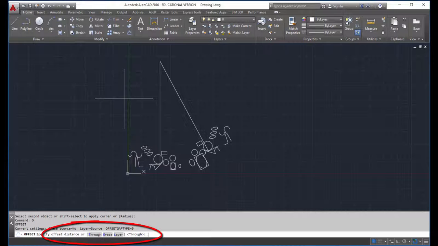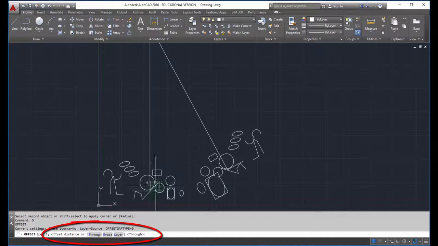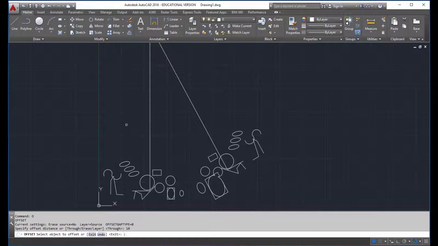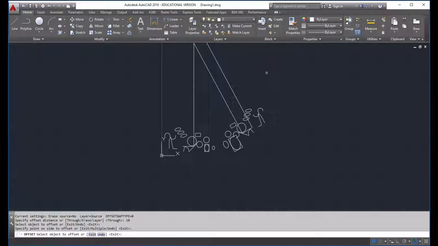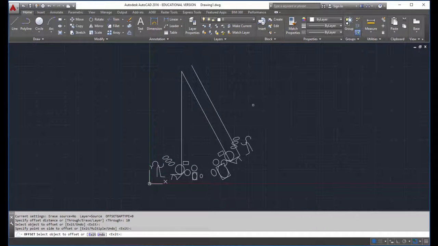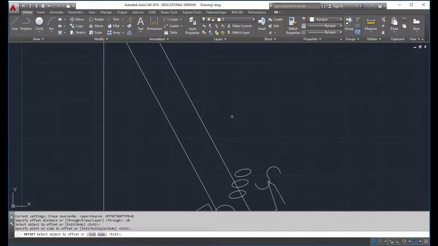Now looking at my screen, I recall that this line was 10 units long. And so I'm going to offset 10. I'm going to pick an object to offset. Then it asks me for a direction to offset. Does it want to offset this direction? I'll move my mouse to the right, and I get a new line that is 10 units away from the old line. And that 10 units is measured perpendicularly from the line.